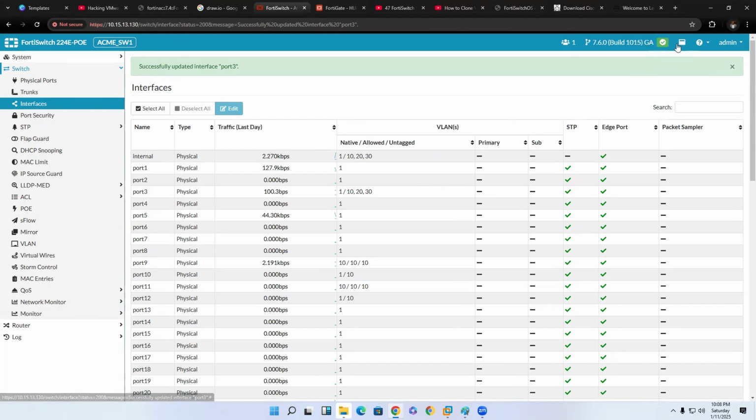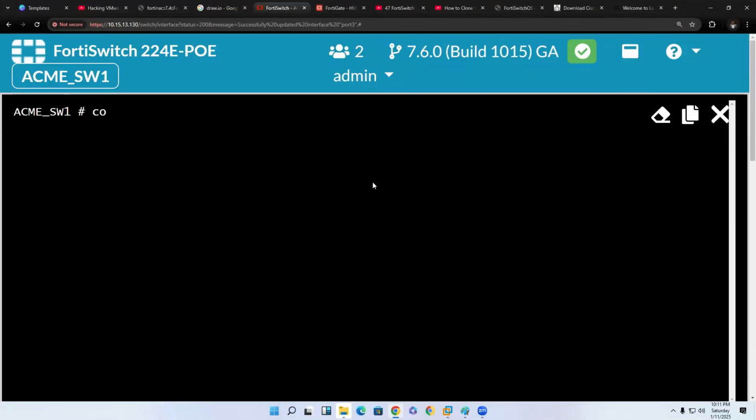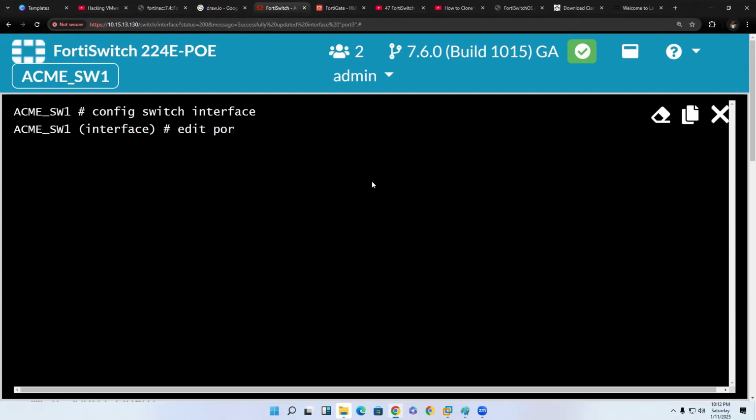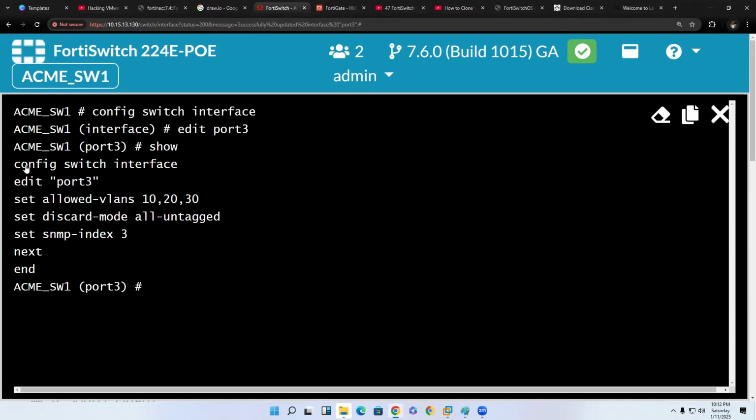Okay. The next thing you want to do is to go to the CLI and do some stuff there. So you see this is the CLI, this button. So do config switch interface, edit port 3, and set allow VLANs 10, 20, and 30.